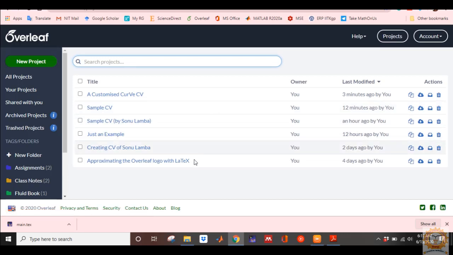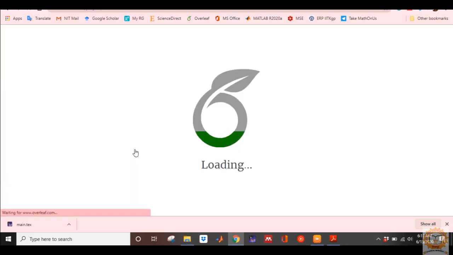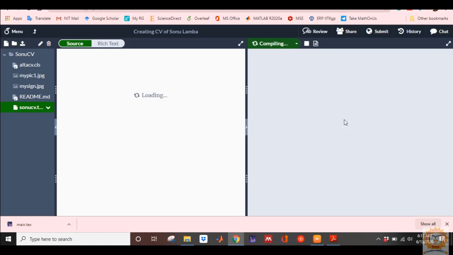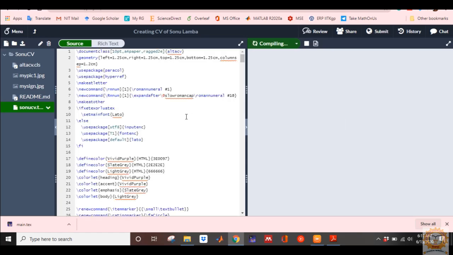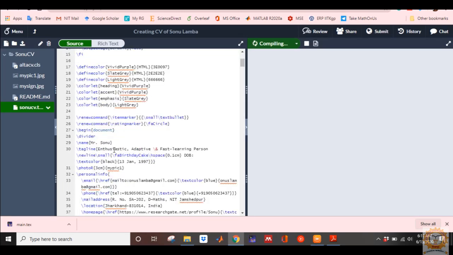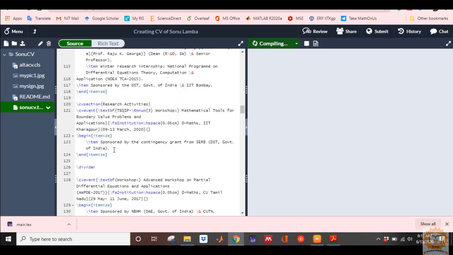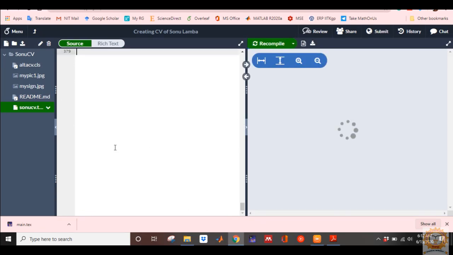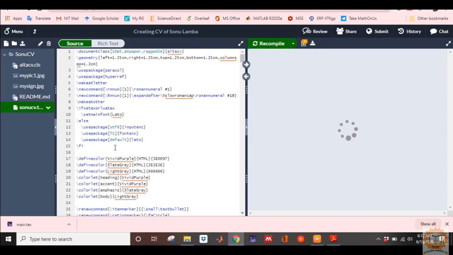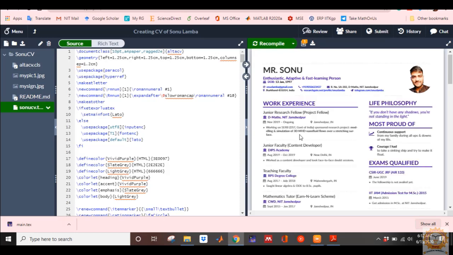So let me show you my CV. I also created my CV using this Alta CV template only, the same which we talked about in the sample CV. Here you can see how neatly it is written. So the same commands which we learned, I am using the same commands.